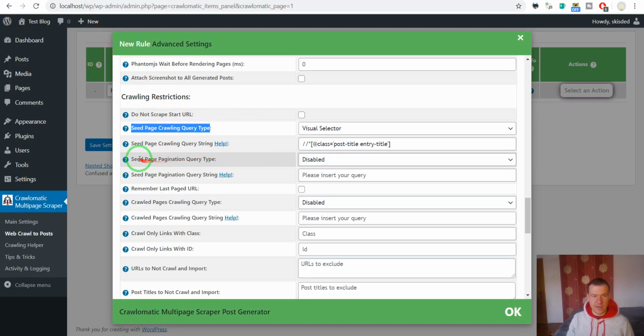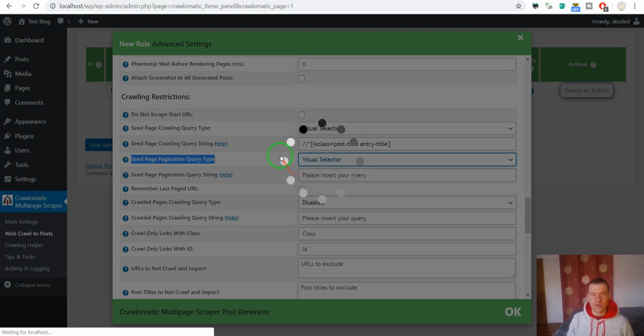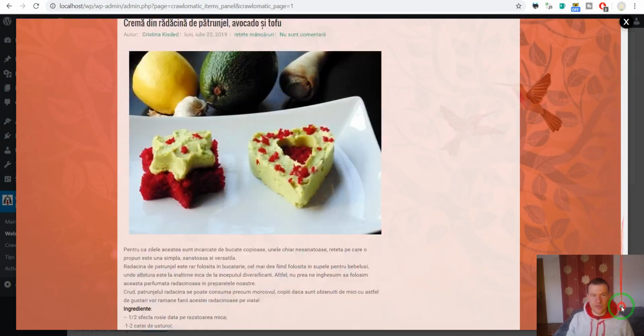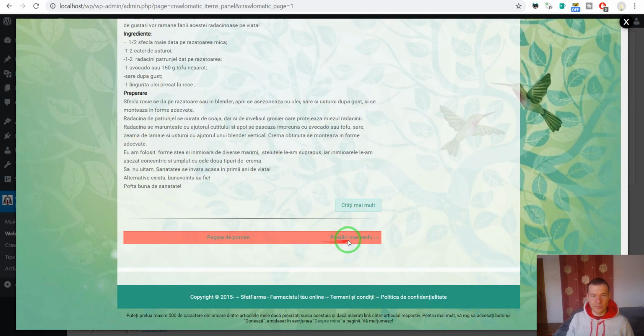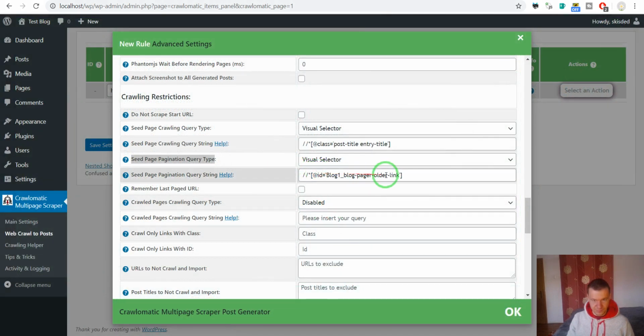Okay, and now let's enter also the seed page pagination query type. This can also be a visual selector, and in this case we should scroll down to the bottom and simply select this, because this is the next page button on this page. So if you have a next page button, you should select this. It already entered its ID automatically, so it's all good.